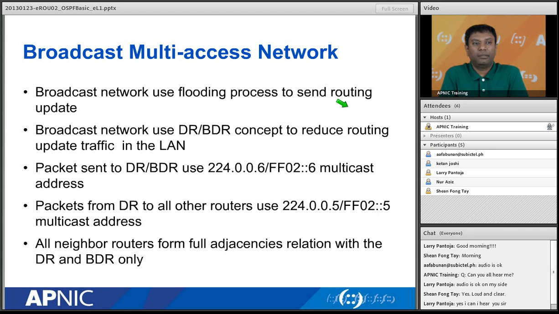And as I said, when the packet goes to the DR, it will be sent to 224.0.0.6 for IPv4, FF02::6 for IPv6. When the DR sends the message back to the others, they send it to 224.0.0.5 for IPv4, FF02::5 for IPv6, right?